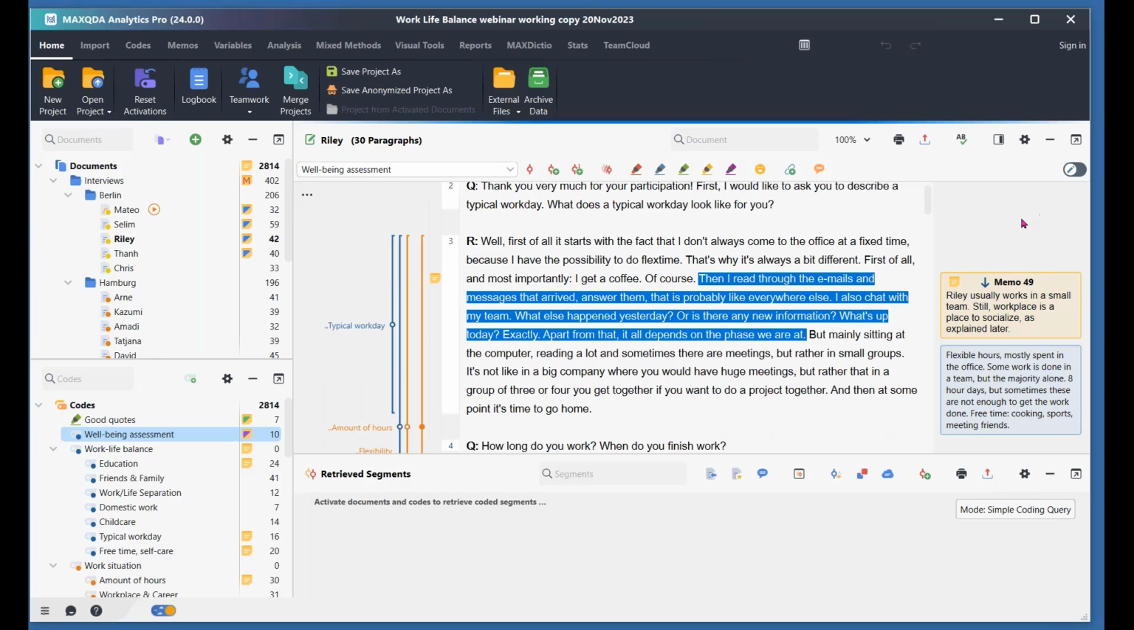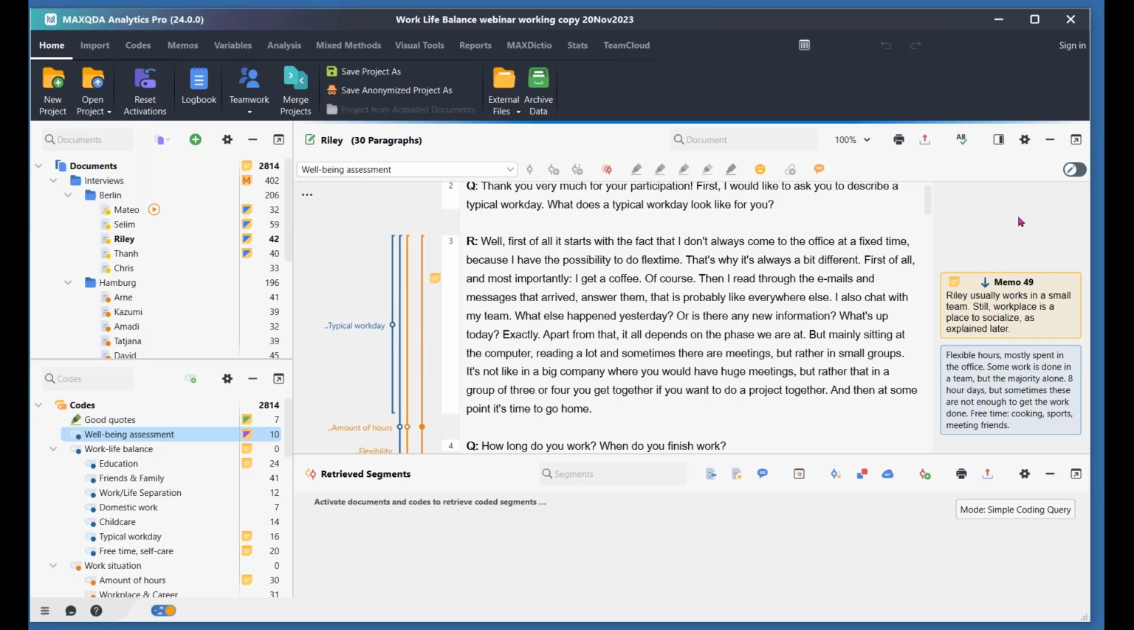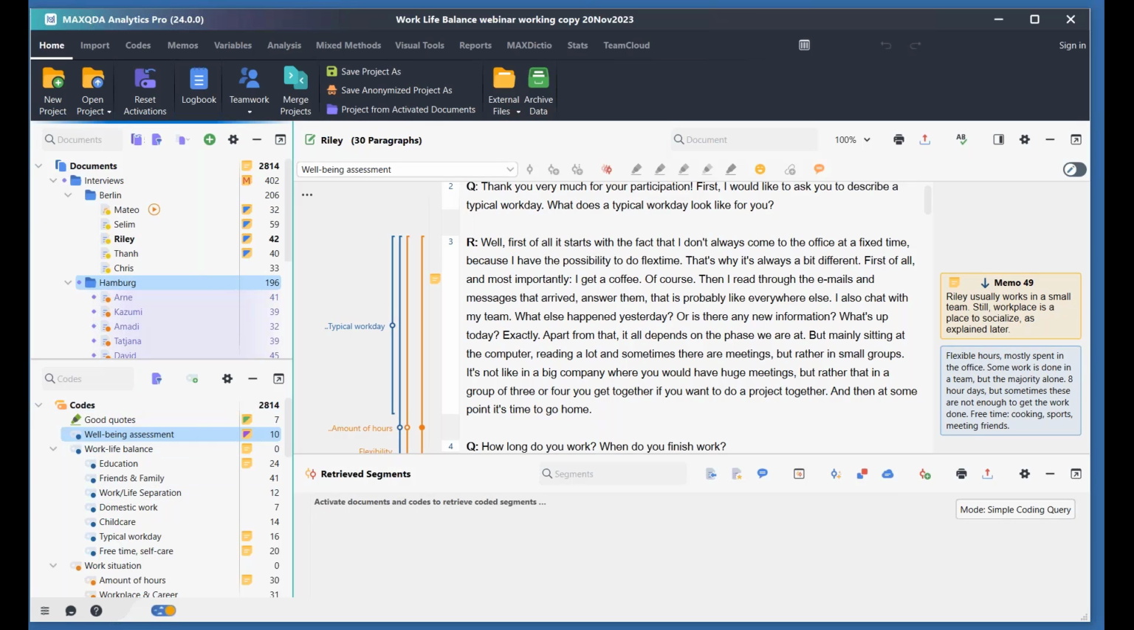So these are your own writings on the data that you put in as you're going along. And on this side, we have the colorful brackets indicating where the codes have been attached to the data, and I'll demonstrate that in a moment. My retrieve segments panel is currently empty. It's got a little toolbar and so on, and when we're ready to pull out segments, we choose to activate some documents with a click.